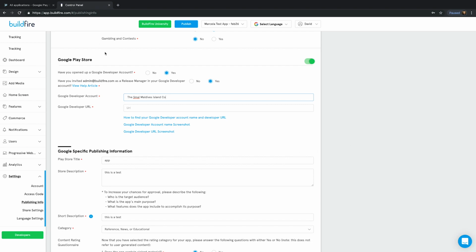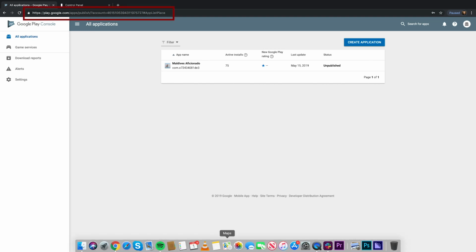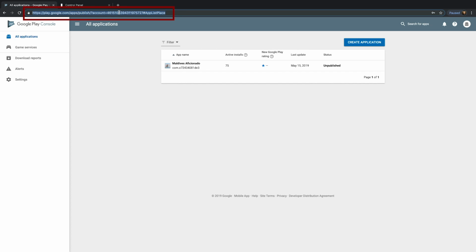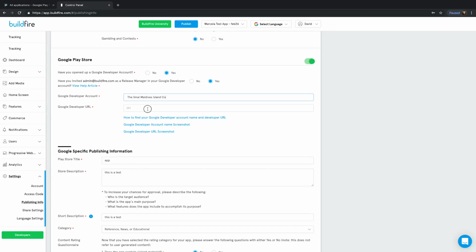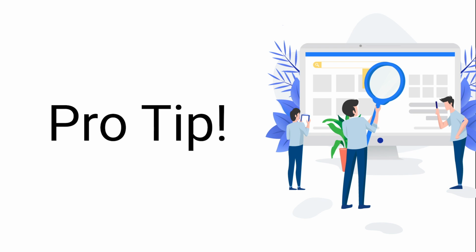After that, get the URL to your Google Play account, which you get from the address bar while you are viewing the All Applications page in your account. Copy and paste that URL in the Publishing Info page you were just at. There you have it. Pretty simple, right?